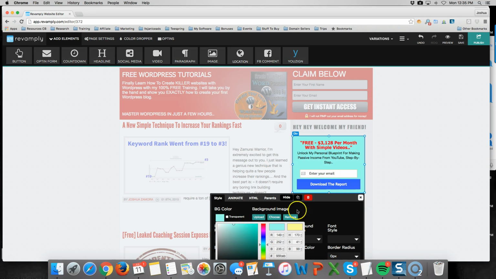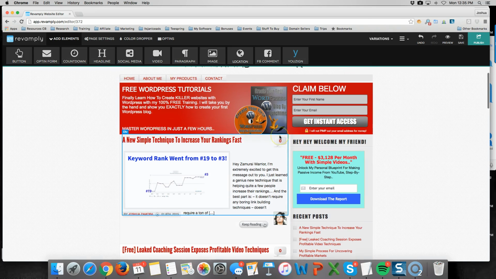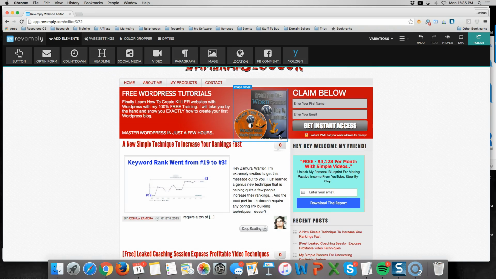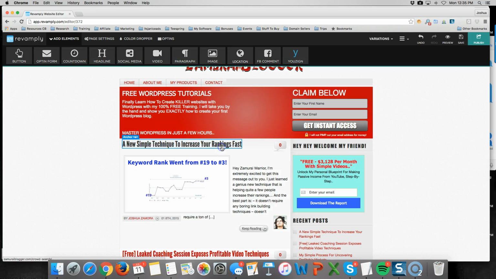Test out a different color. Boom, that looks pretty good there. Okay, let's say that for some reason I want to remove this image here. Okay, let's remove this image and say that instead I want to try adding a video in there.